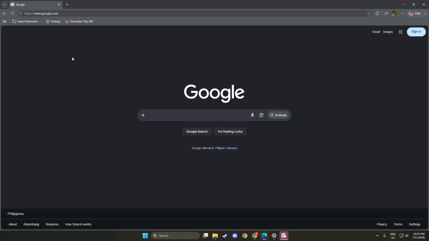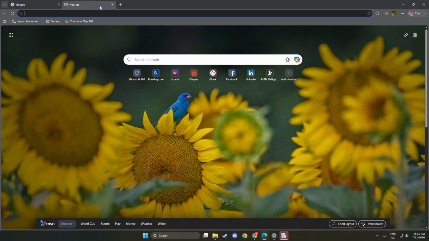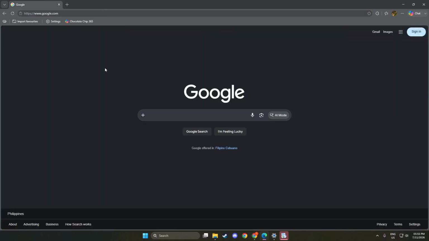Now that you're browsing, let's talk about how to open and manage tabs. To open a new tab, you can simply click the plus icon located next to your current tabs. This allows you to keep multiple pages open at once. Alternatively, pressing Ctrl+T will also open a new tab quickly. Managing your tabs is essential because it helps you stay organized while you work or research online.